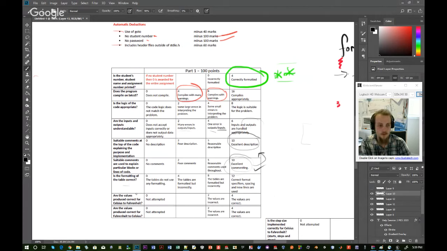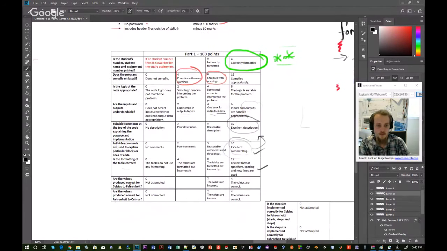The tables, correct format specifiers, spacing, and new lines are used. Okay, so we did the printf last week. You should all be able to get full marks there. Are the values produced correct for Celsius to Fahrenheit? That's just simply us trying a bunch of different examples and seeing if we can get it to break. Same with Fahrenheit to Celsius.